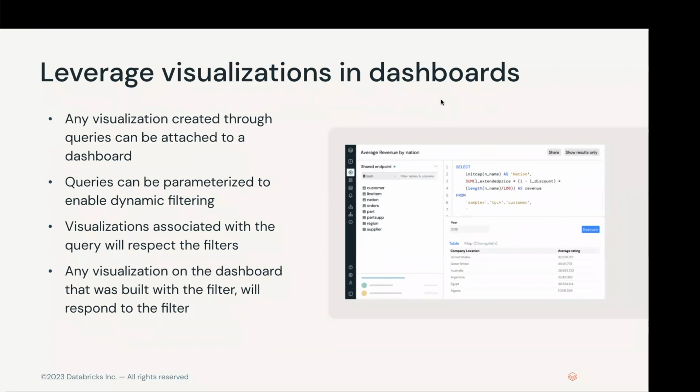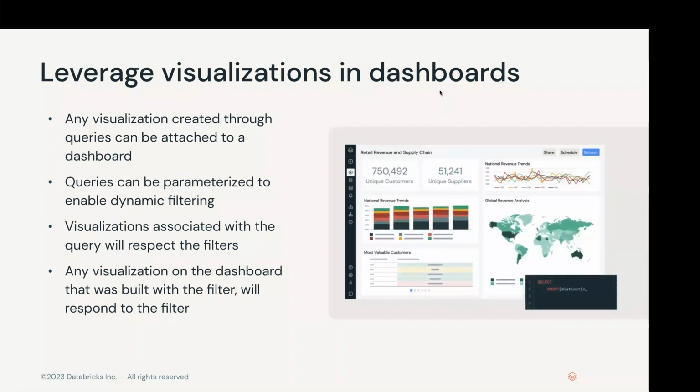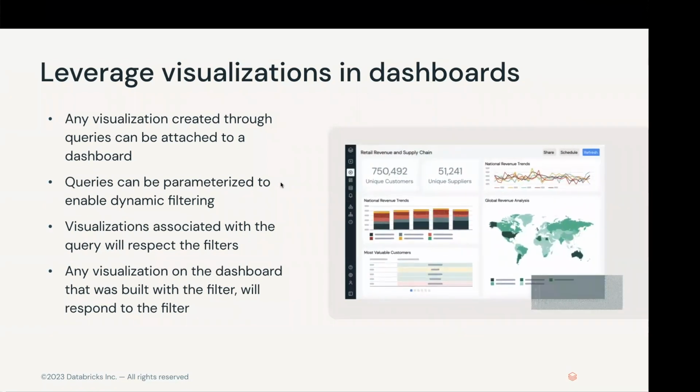Any of those visualizations, so those charts that we just saw in the query editor, can also be attached to a dashboard. This is great, again, for exploration within the platform itself. But we also encourage you to use your BI tool of choice. So we have native connectors that make it easy to leverage your data from tools like Power BI or Tableau.